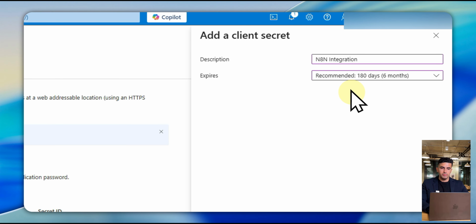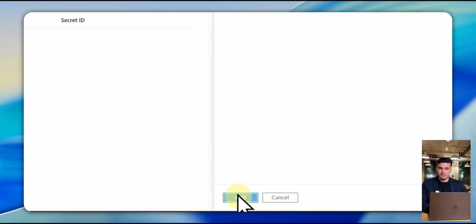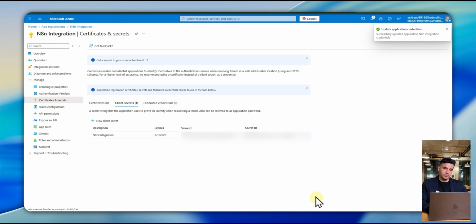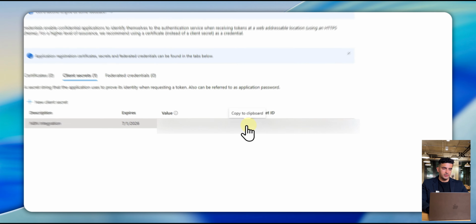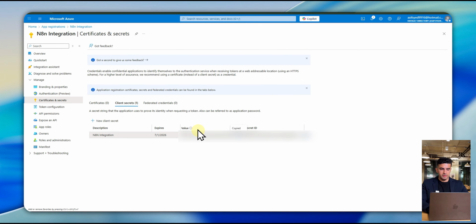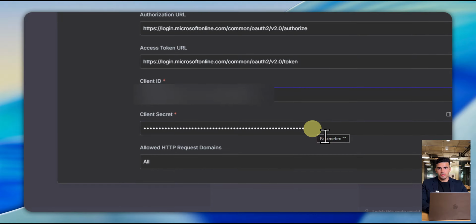Now this is extremely important, so pay close attention. You'll see two things, a secret ID and a value. You need to copy the value, not the secret ID, and you need to copy it right now because Microsoft will only show it to you once. If you navigate away from this page, you'll never see this value again and you'll have to create a new secret. So copy the value right now. Got it? Good. Now paste this value into the client secret field in your N8N Outlook node. We are almost there.